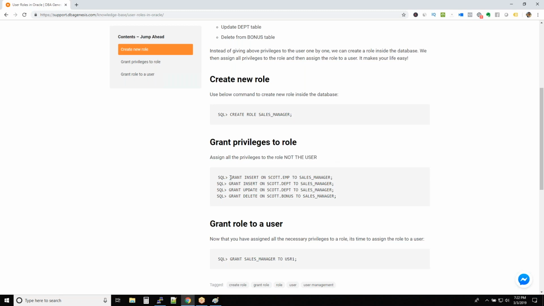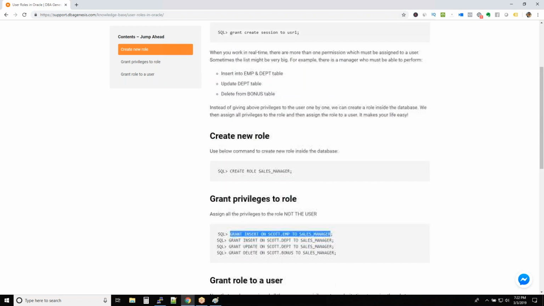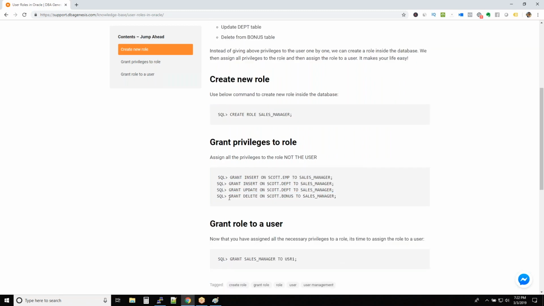All right. So we are granting insert on scott.emp to sales manager because as per our client's requirement, the client mentioned they want insert into the employee and department tables. So grant insert on scott.department to sales manager, then update the department table. So grant update on scott.department to sales manager, and finally delete on bonus. So grant delete on scott.bonus to sales manager, right? I think this is a great permission because managers are known to delete the bonus. All right.